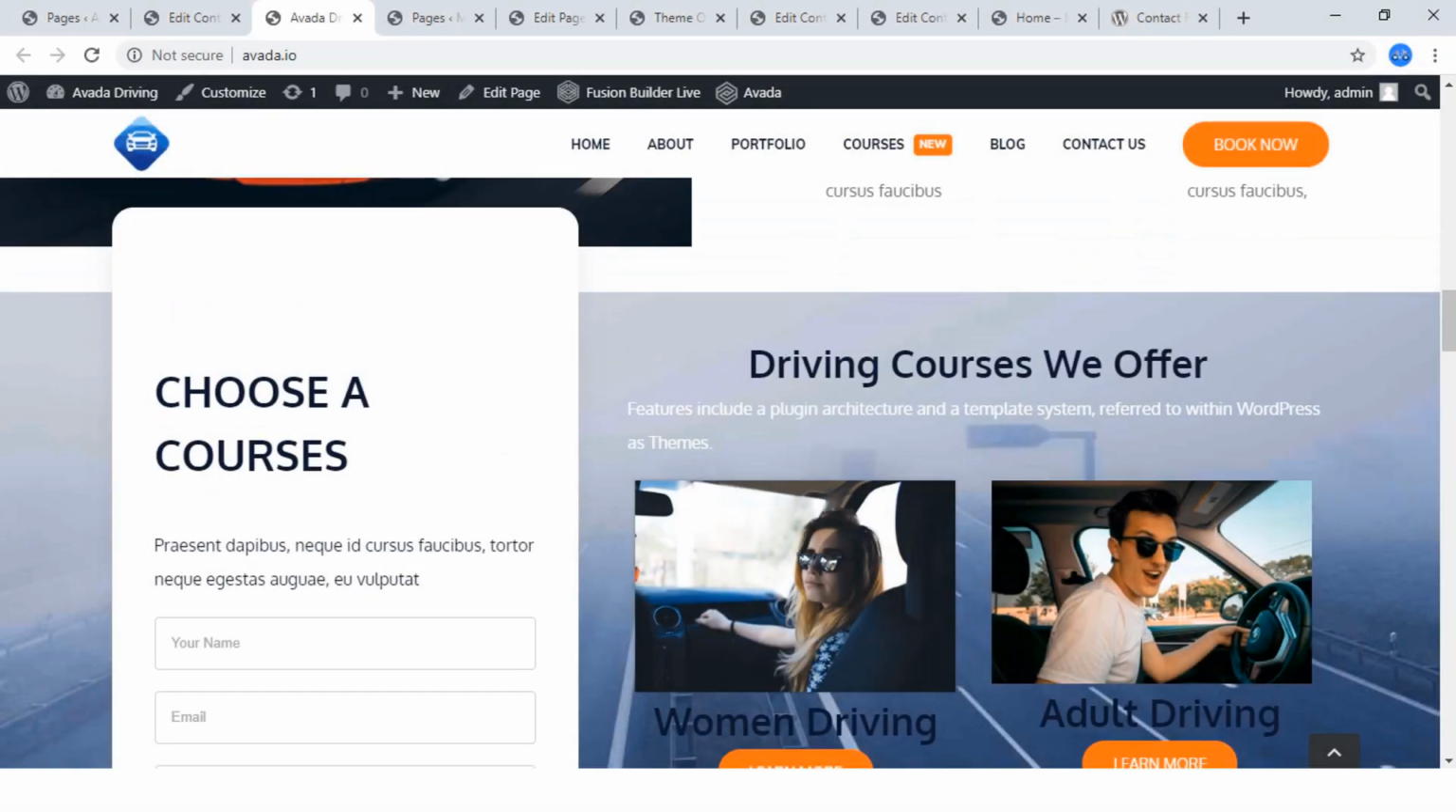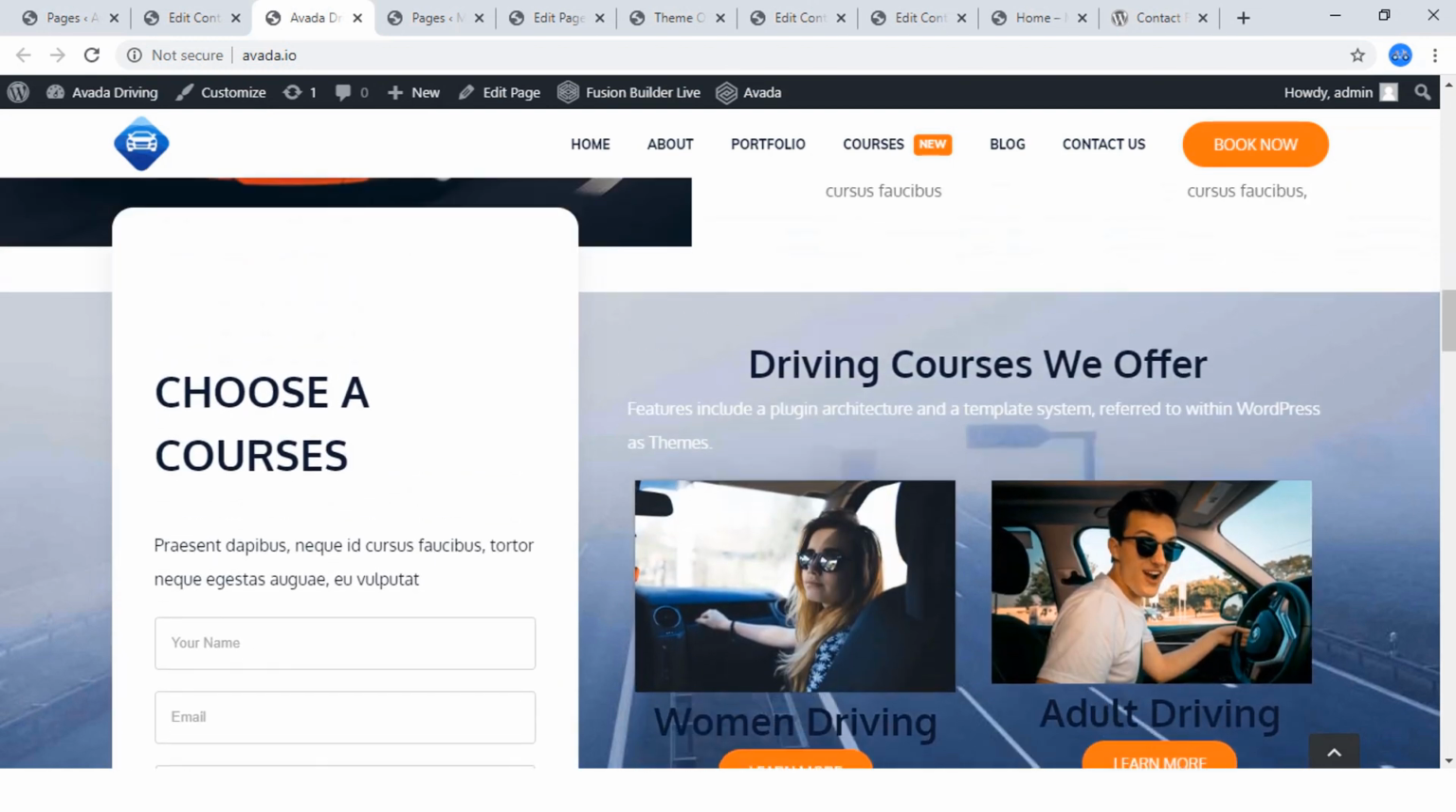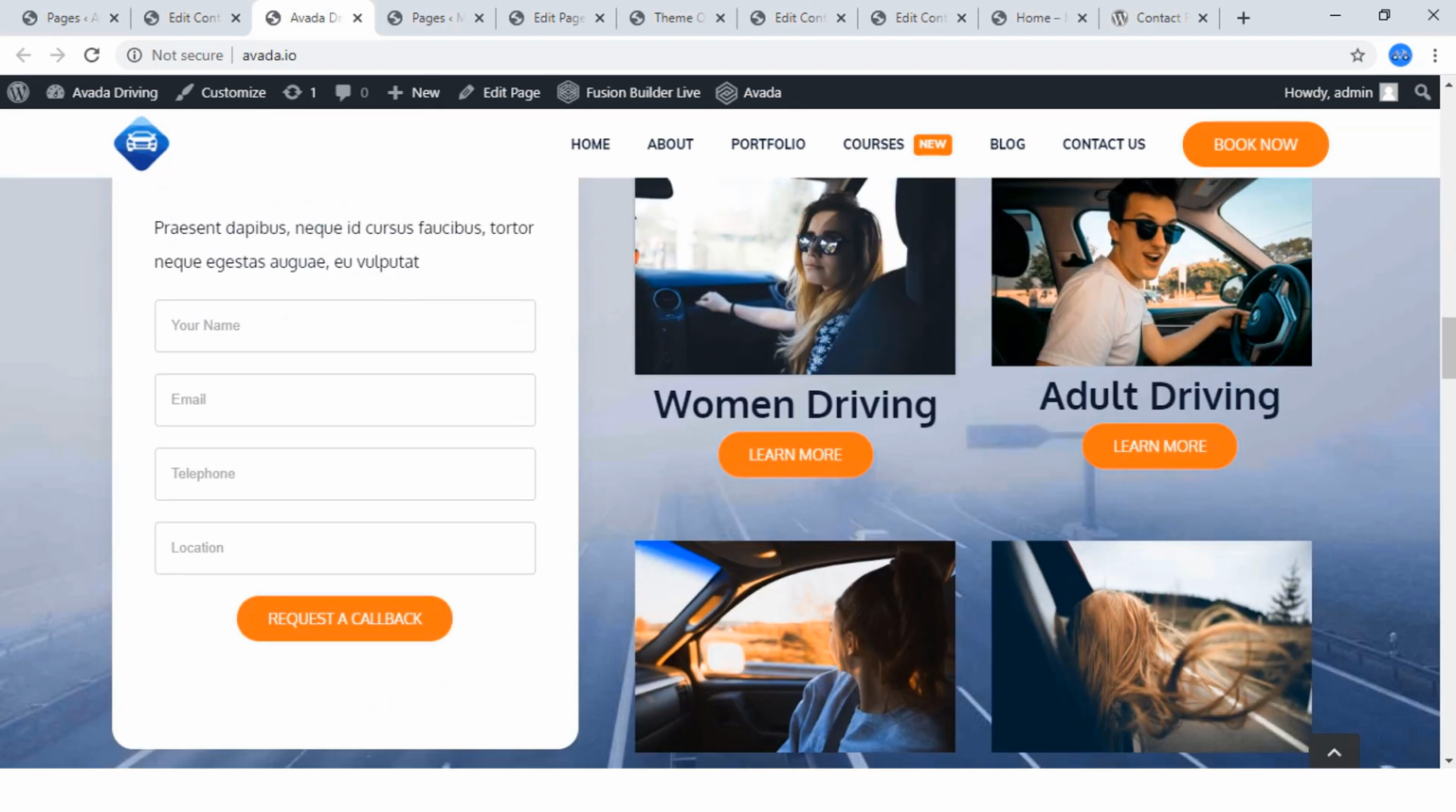Hi guys, let's see how to create this section. Here you can see a form, and on the right here you can see courses, driving courses we offer. Okay, this form is built with Contact Form 7 plugin. If you have any working experience with Contact Form, then you will find it easy and nothing to be worried about. It's a pretty simple plugin.